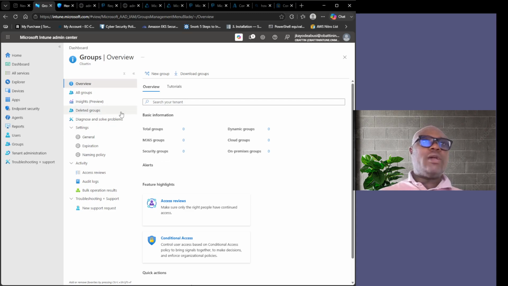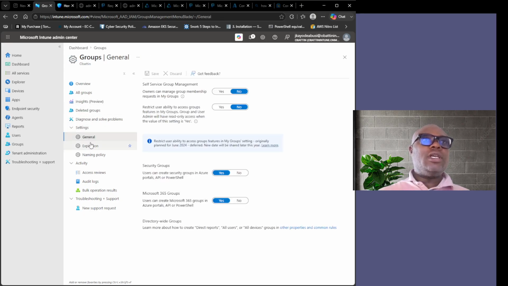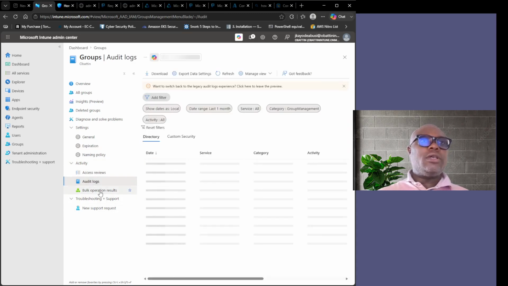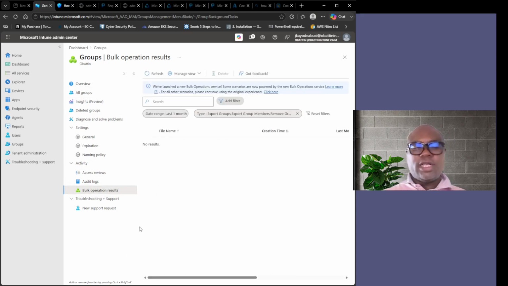That is what I was saying: when you can view insight here, you can see deleted groups here. You can look at general information, exploration, access review, audit logs, bulk operations. A lot of stuff you can do with groups here. But note that the groups you have here are actually groups from Entra ID. They are from Entra ID. So for you to be able to benefit from this, your Entra ID and your Intune must be running on the same tenant.